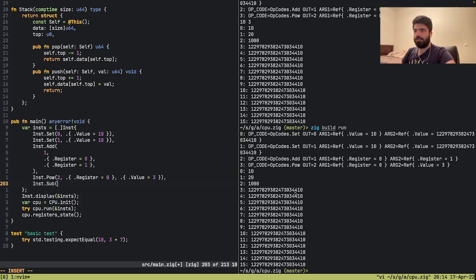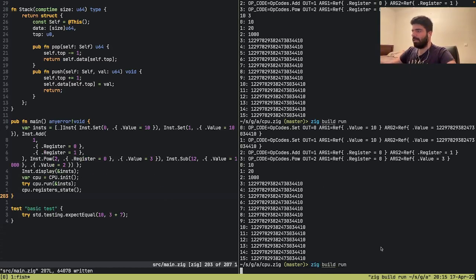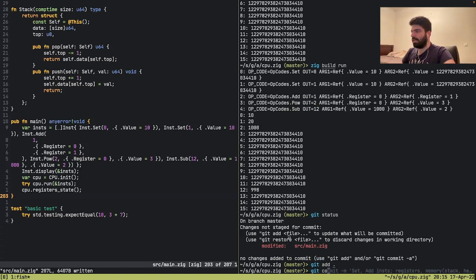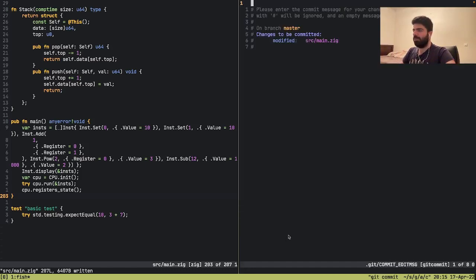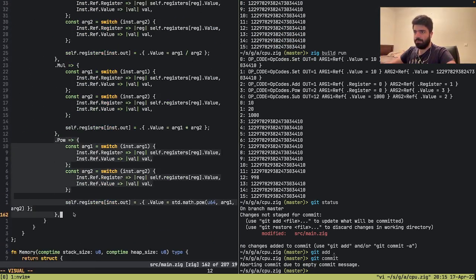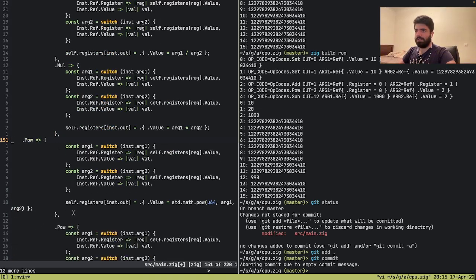Instruction.subtract. Put this in number 12. I'm going to use two constant values: constant value 1000, constant value 2. Let's see what would happen. 12 is going to be 998. Everything seems okay. So basically we have our basic instruction set completed. Let's not commit yet. Let's just add the root functionality, which is probably also present in the standard library of Zig.